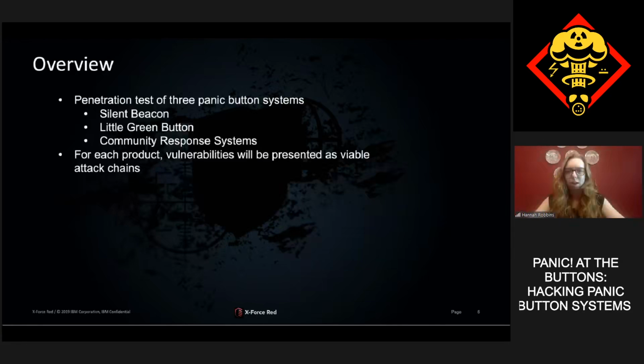So before we go on to the bulk of our presentation, just want to give you a little bit of an overview of what you're going to see. First off, we're going to go through the 3 products we tested: Silent Beacon, Little Green Button, and Community Response Systems. We're going to present all of our vulnerabilities as viable attack chains, putting together all the vulnerabilities to go from low to no knowledge to be able to completely render the product or some of the other things associated with it useless.